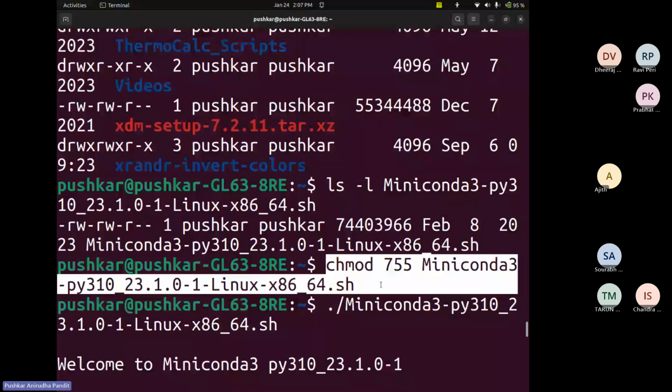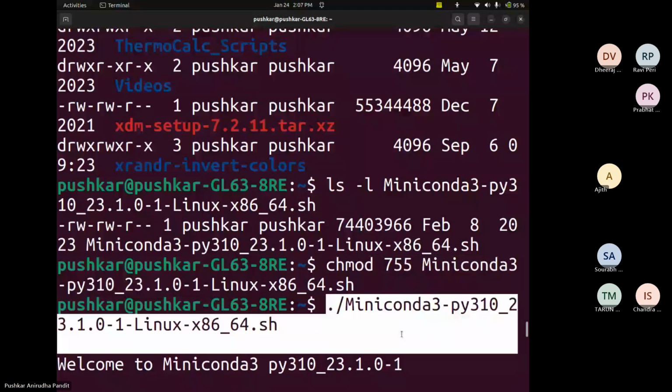So is the sh file downloaded and permissions changed? Are the permissions changed? Then you can run this command, ./miniconda, to enter the setup.